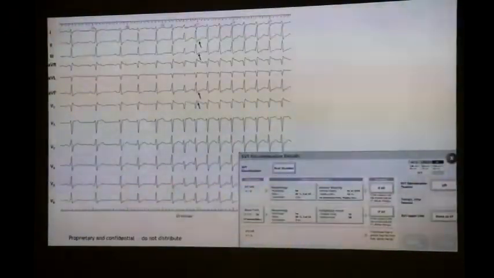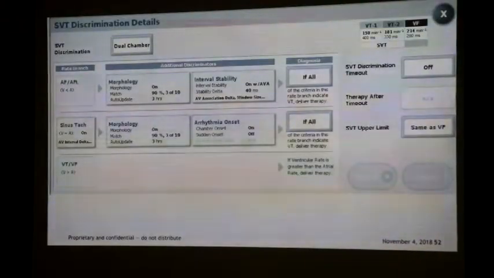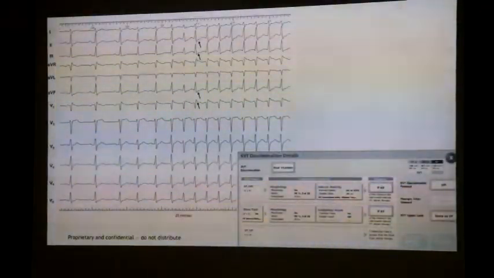ICDs have come a very long way. Nice. Our ICDs have come a very long way.